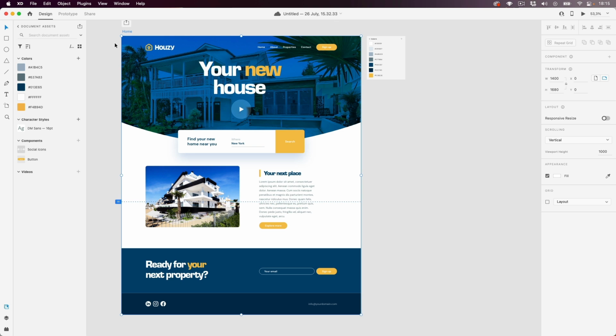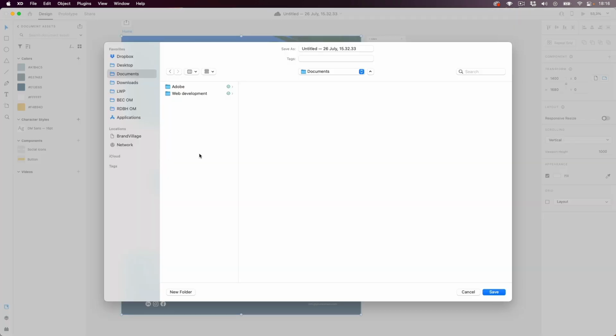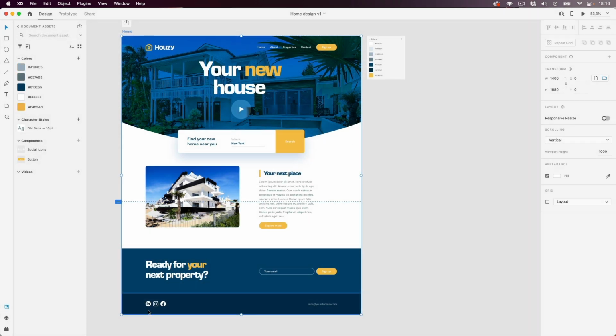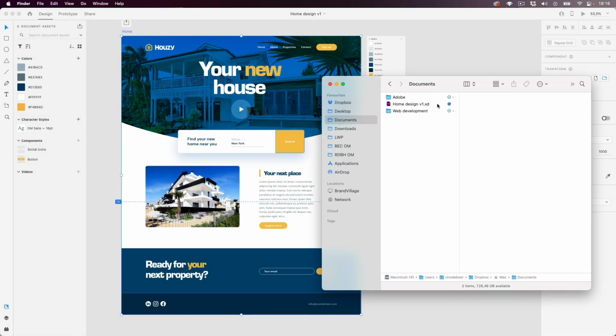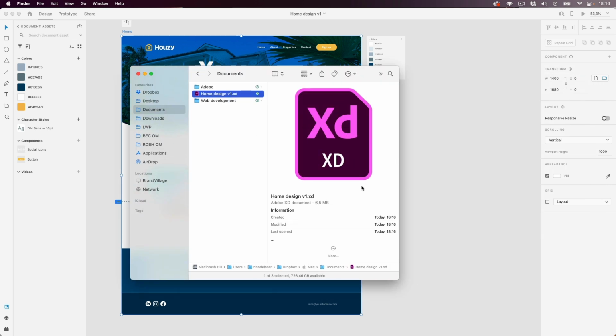But I don't use the Adobe Cloud because I use Dropbox. Maybe you use Google Drive or Box or whatever. So if you go to File and then save as a local document, then you can save it wherever you want on your computer. And this will be saved as an Adobe XD document. So let's just do that. I'm going to call this Home Design version 1. I'm going to save it in my documents. Now I want to open my documents and here it is, an Adobe XD file.